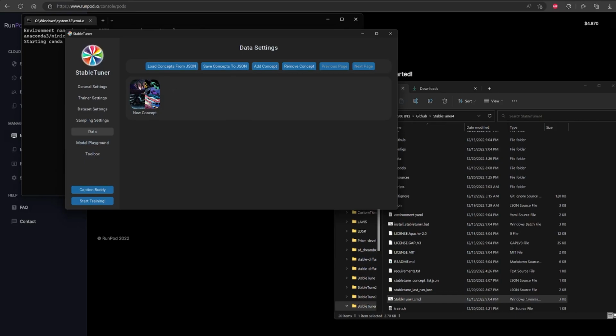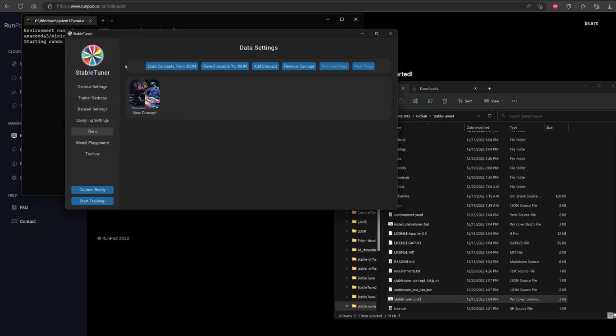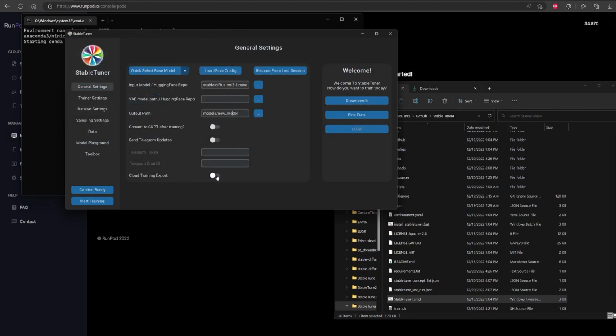I already put some data in, so it's an artist, and of course the data set is on my computer. I loaded it, it's basically loading it from my hard drive, and once we switch on the cloud training export, StableTuner will package a small and zipped up session for us to use. So let's get started. Let's just hit export to cloud.